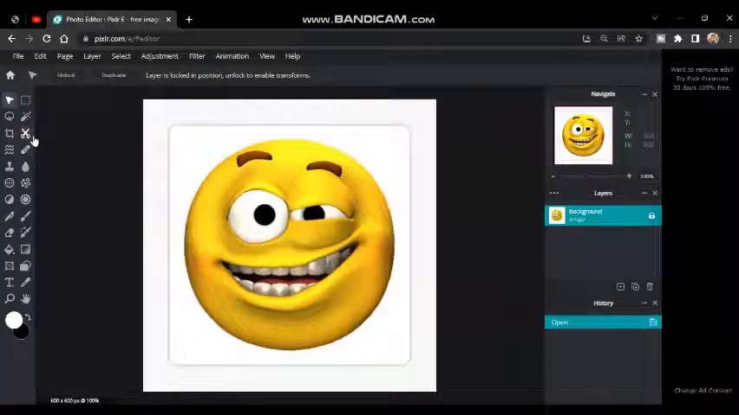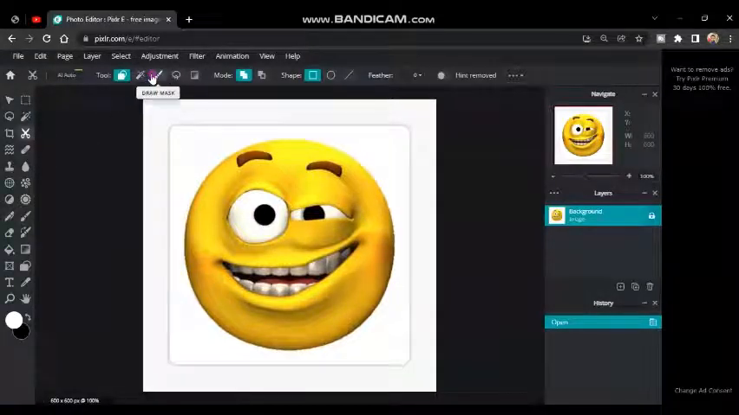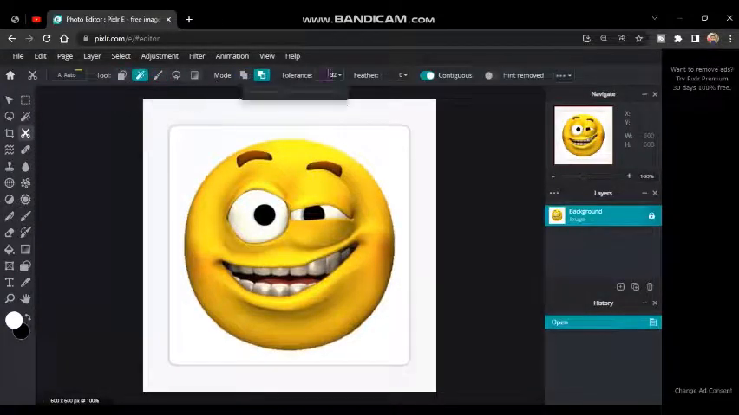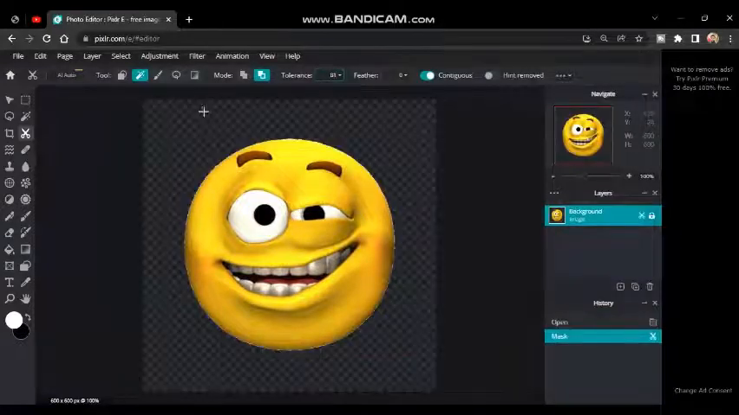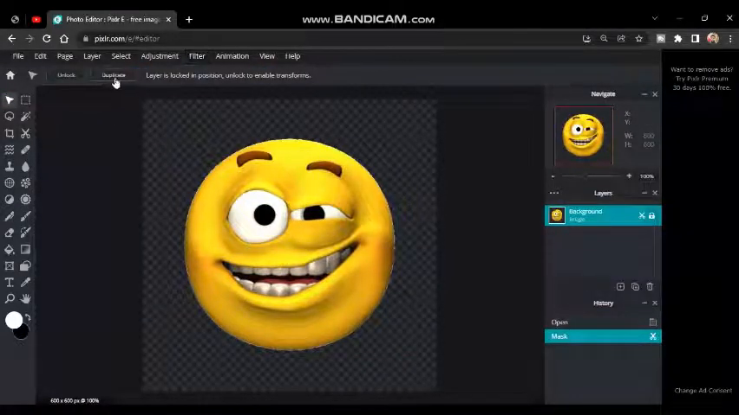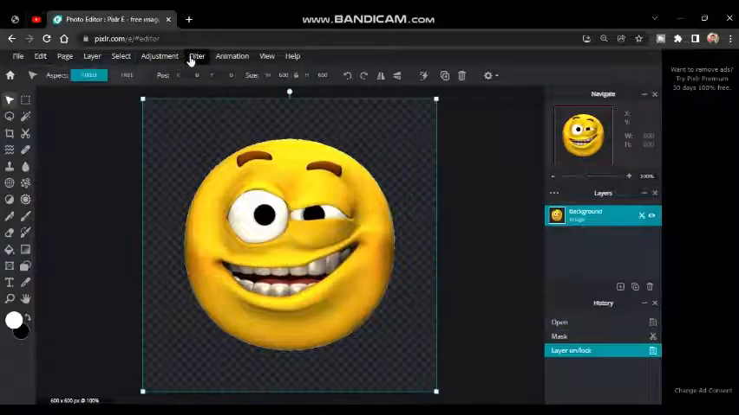I'm going to delete the background from it. I'm just going to use magic mask here. I'm going to up the tolerance. Just remove this. And then we have this little guy here. So I'm going to unlock him up here and we're going to go to filter.